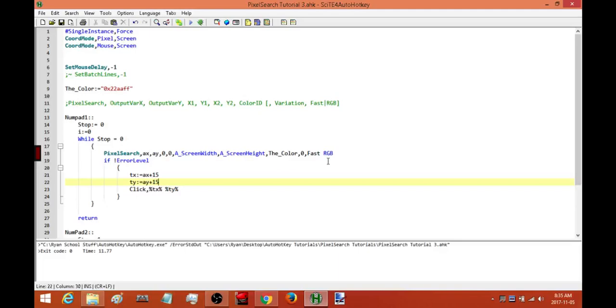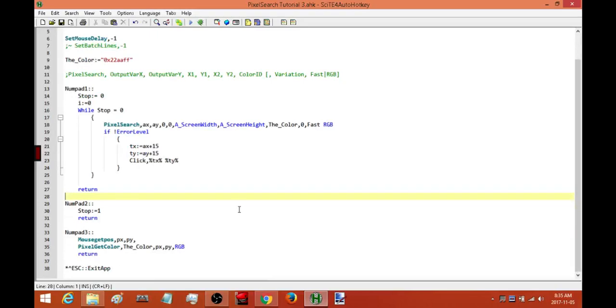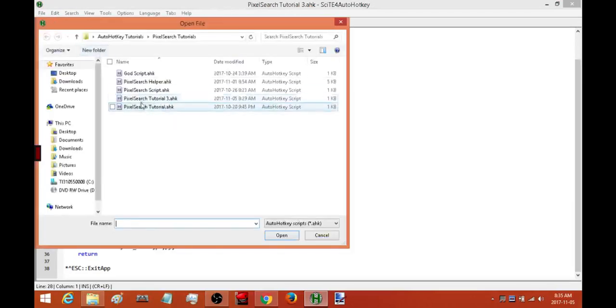Okay, so what I have on the screen right now is, I assume, exactly where I left off at the end of the last part, where we had just set it so that we could use hotkeys to start a pixel search with a click function in it, and also use a hotkey to set the color. One thing I didn't do though is, let me get my helper.